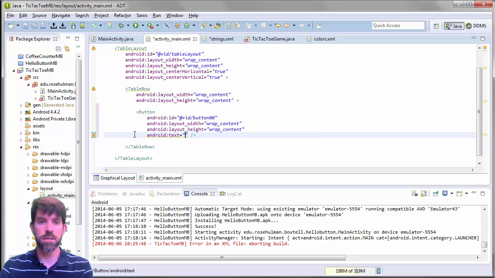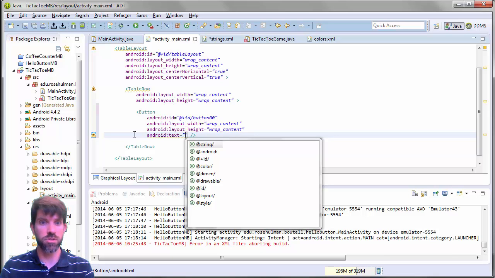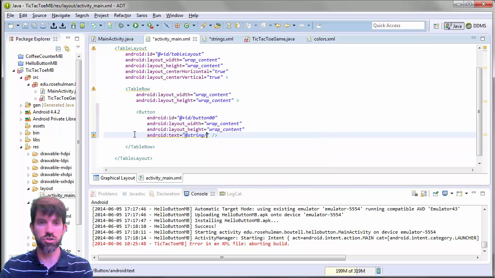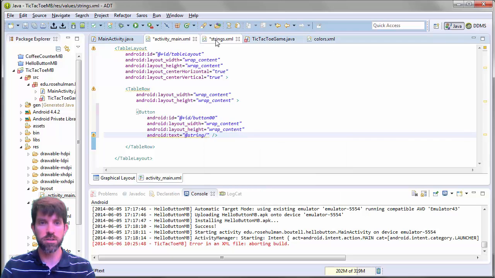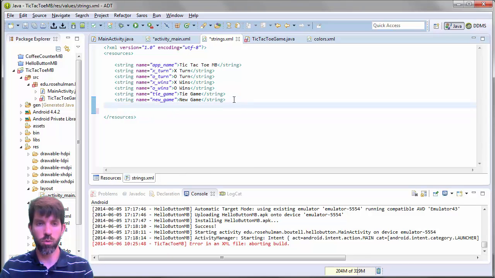And text is actually going to be, I want it to start off just as a space, just as nothing there. So string, oops, forgot to put the space one. All right, so let's go back and fix that. So strings.xml, make one more here.